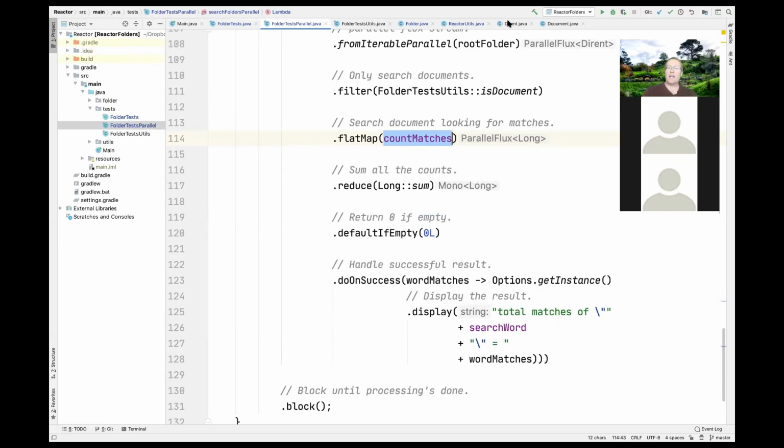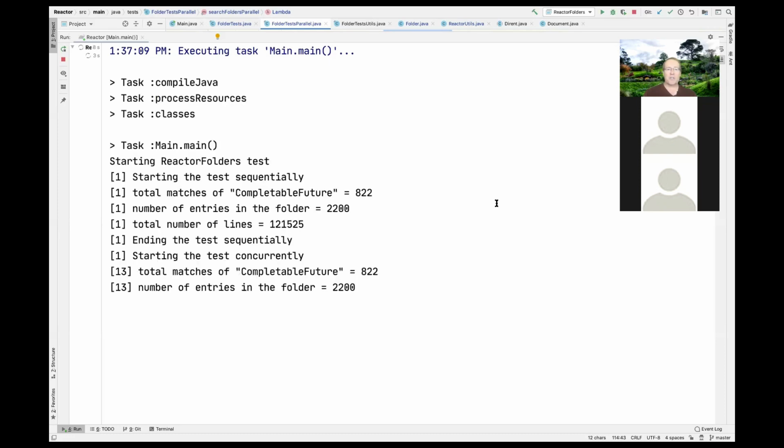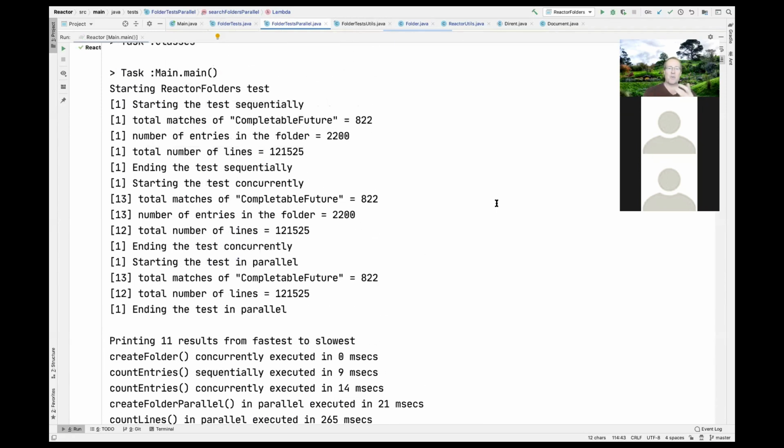But before I answer questions, let me run these things and let's see what the performance is. It's really interesting to see what the performance is of the Reactor framework, and especially the different versions. So the first thing to note is that everything produces the right results. We get the right number of completable future matches, the right number of lines, the right number of entries. So whether we do this processing concurrently, sequentially, or in parallel, it always gives the same result, which is comforting.